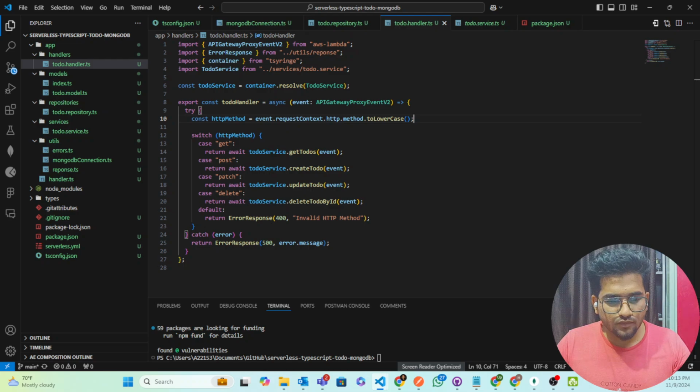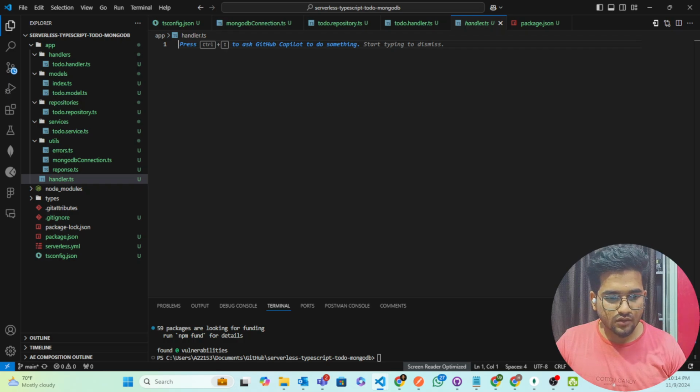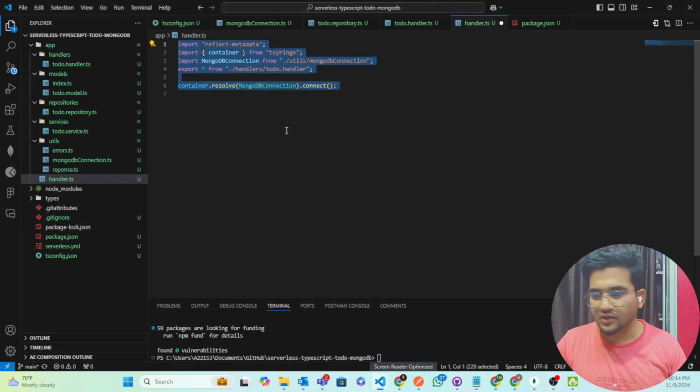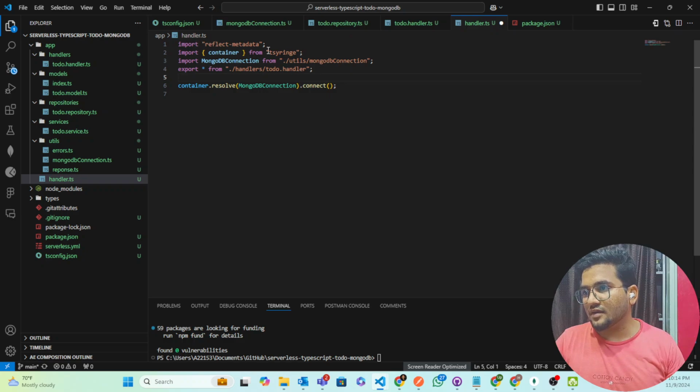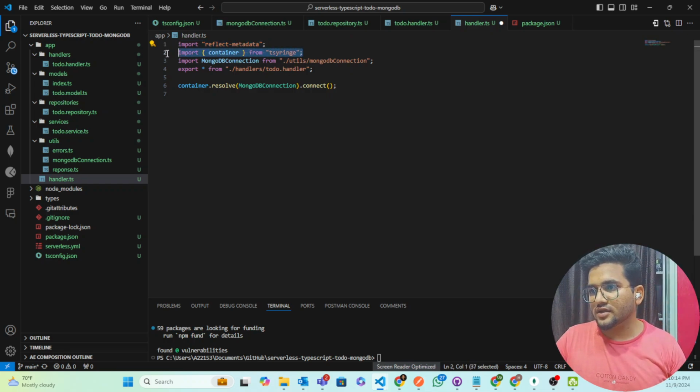So next, let's move to handlers node, guys. I will complete this code. I have written all this code, guys. You can see, import reflect-metadata. What does it mean? By this only, our objects will be created whenever the application starts. In tsyringe the object will be created, so we need to import this, guys. It is a dependency for that, tsyringe.